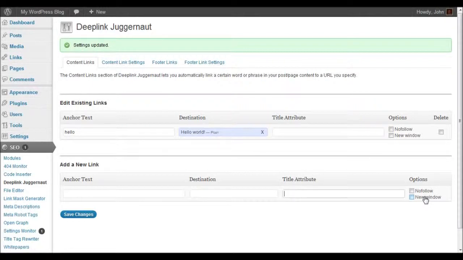So once you've added a link, it'll appear in the Edit Existing Links area, and you can just edit right there, or you can check the Delete checkbox and then click Save Changes to delete it. Yeah, so you can just edit it right from there and add new links as desired.